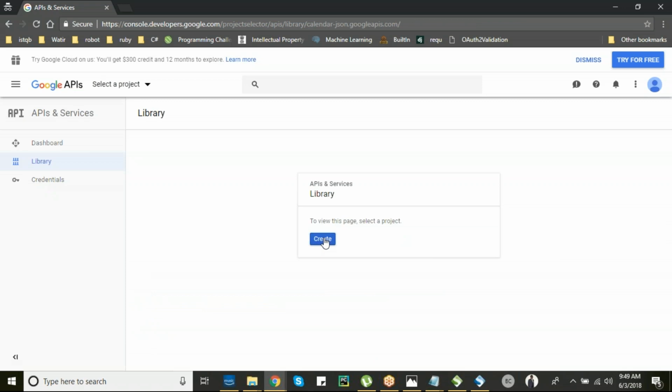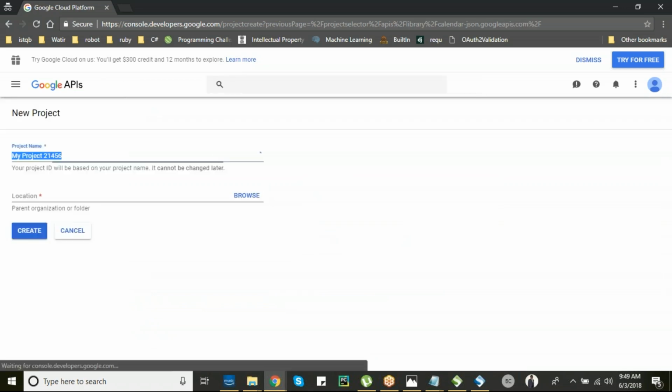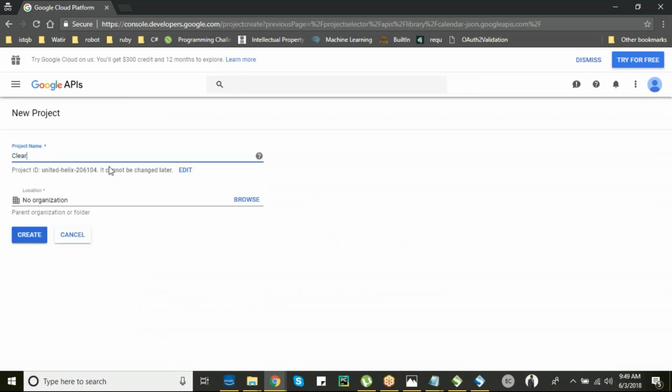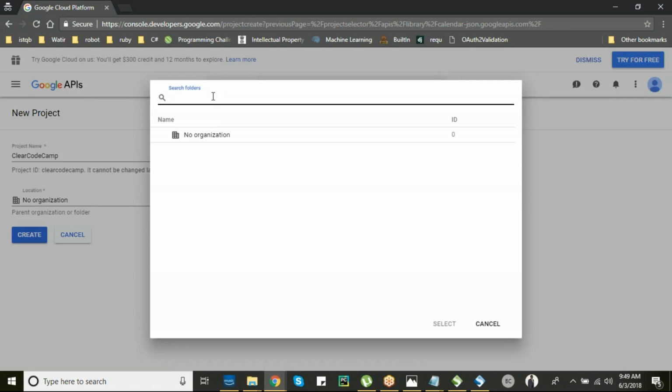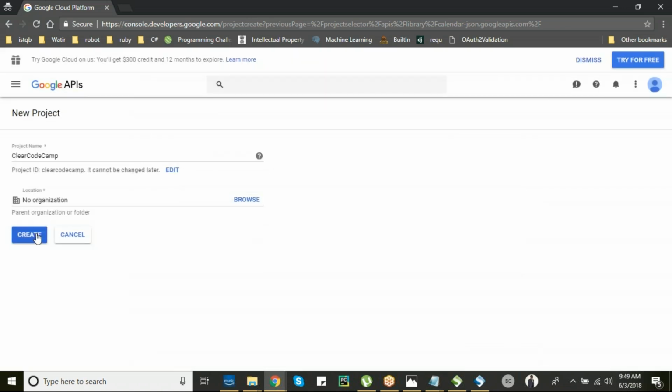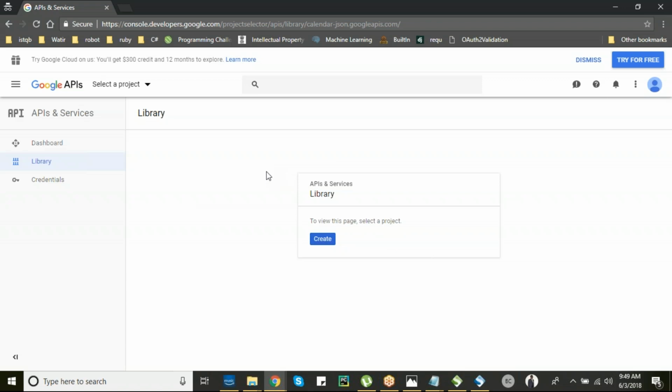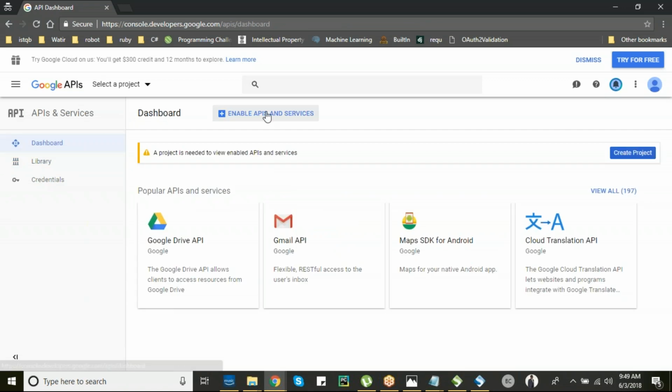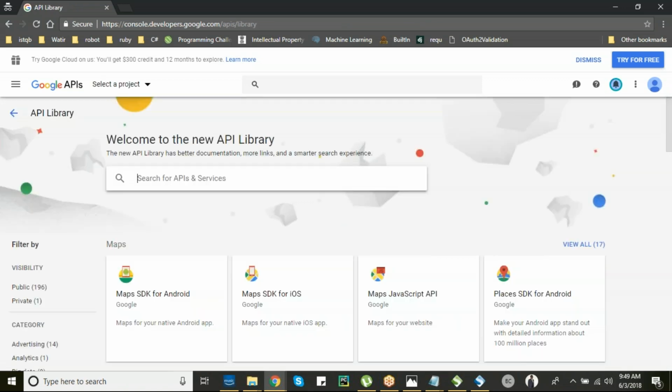It will ask you to create a project. You can just create a project for that. And you can specify your organization so that you can associate it to an organization ID, in case you want, and then you can say create. So the project would be created now. Now you can get back and validate the enabled Google Calendar API under that project.